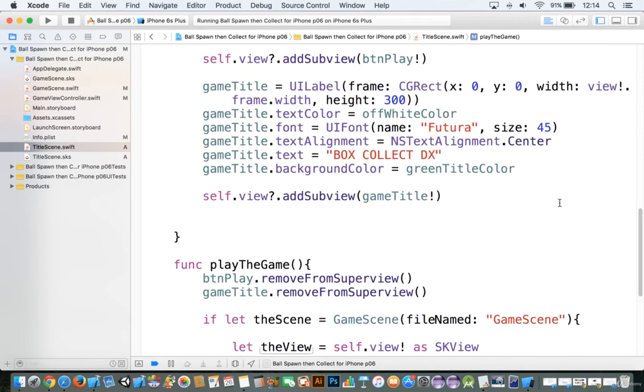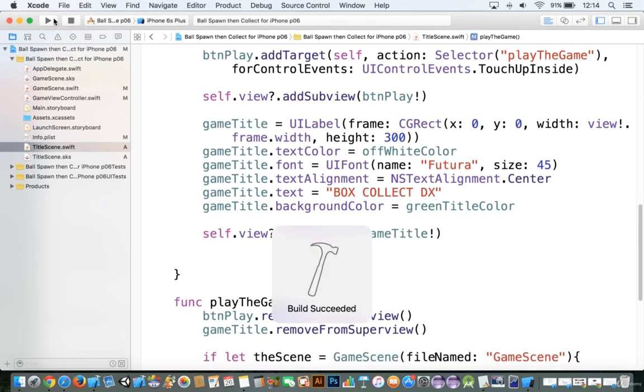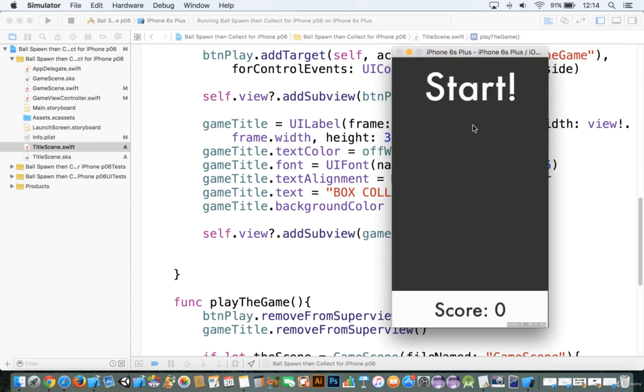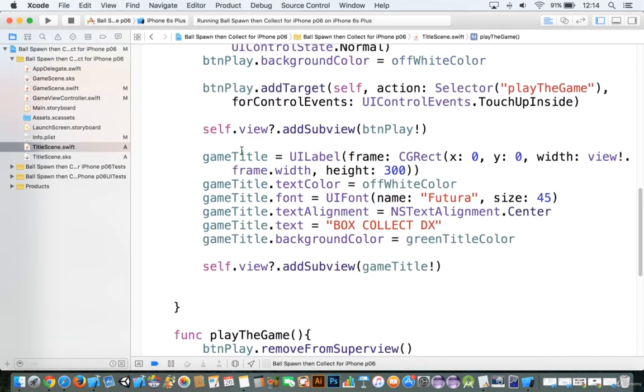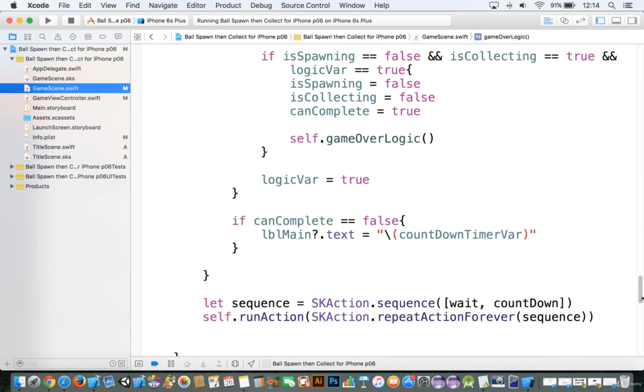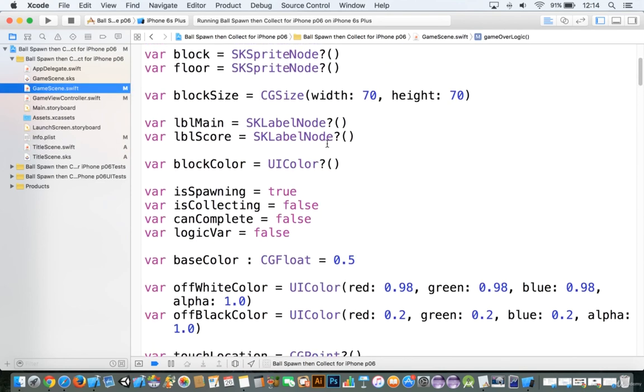All right. So when we run this game, I want to show you something that is kind of neat that I'm going to add in here. I'm going to push play, and what I want to do is add in kind of an outline to this. All right. And how do I do that? Well, let's go up to our GameScene.swift, and we'll go all the way up to the top.